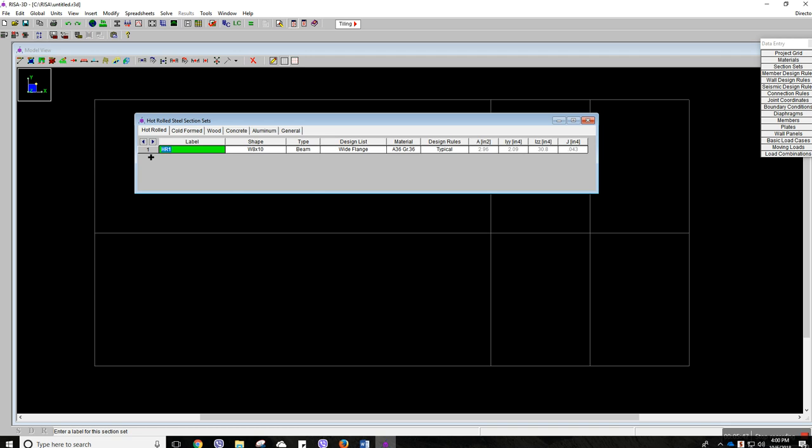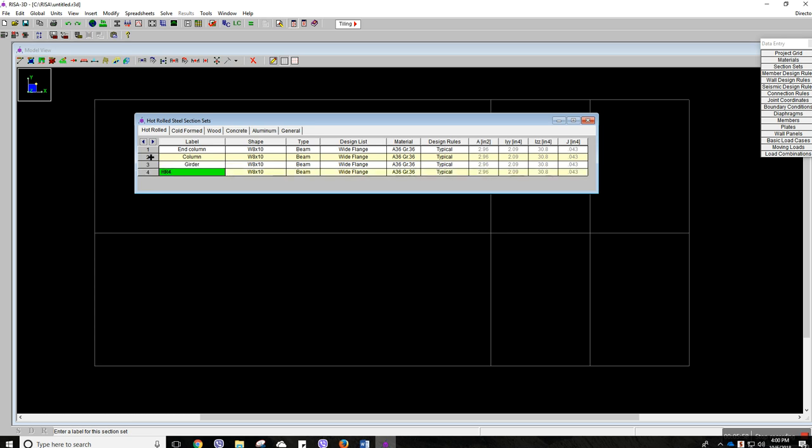So let's make it first end column, those bigger columns, and other just column, and just hit enter. We're going to have girder, and you're going to have beam, and you can have braces to resist the wind load. For the shapes, I'm going from the bigger sizes needed to the smaller sizes. You can choose this shape.